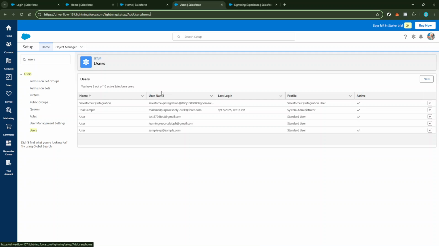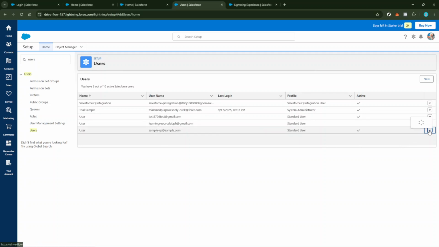Now we need to locate the specific user that you wish to deactivate. It's helpful to have the user's name handy to make the process smoother. Scroll through the list or use any built-in search functionality to find the user's profile that you need to deactivate. Once you've located the user, click on their name to view their details.